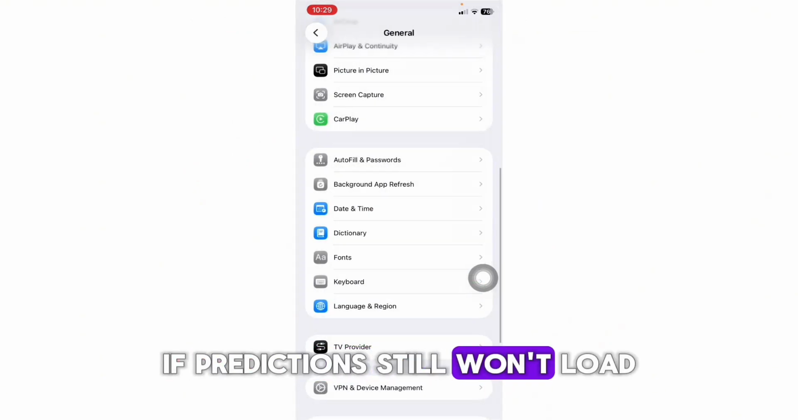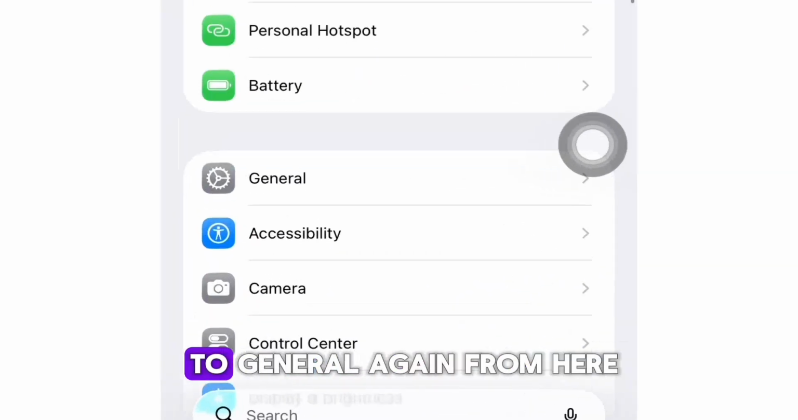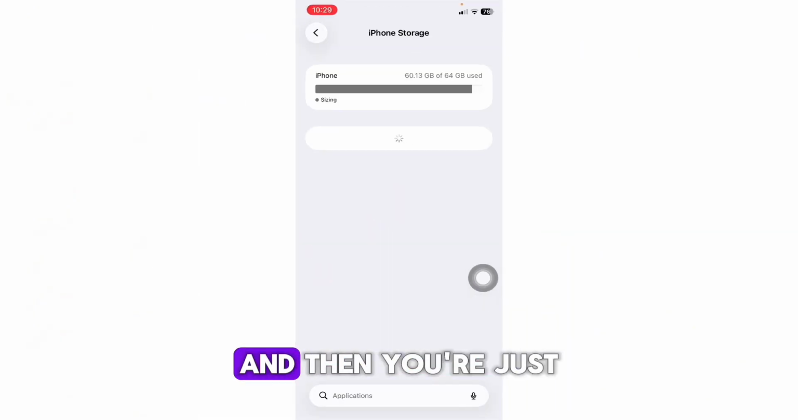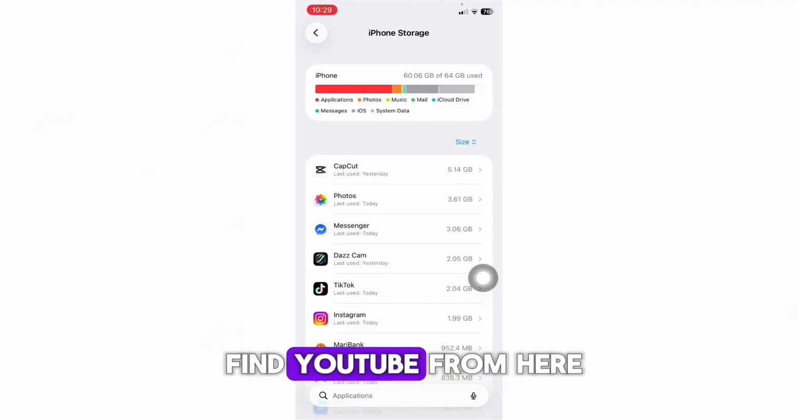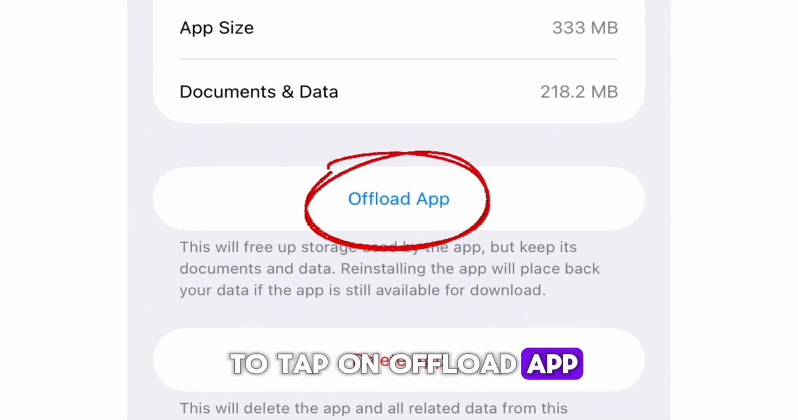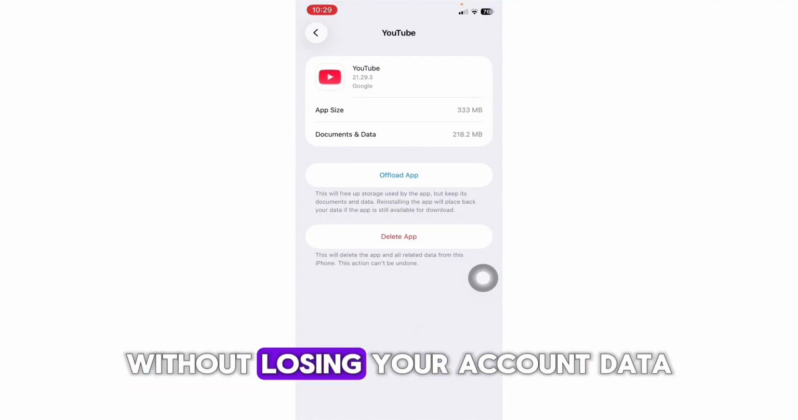If predictions still won't load, head back to your iPhone settings and go to general again. From here, tap on iPhone storage, and then try to find YouTube. Tap on YouTube, and then tap on offload app. Then you can just tap reinstall app to clear out corrupt search cache files without losing your account data.